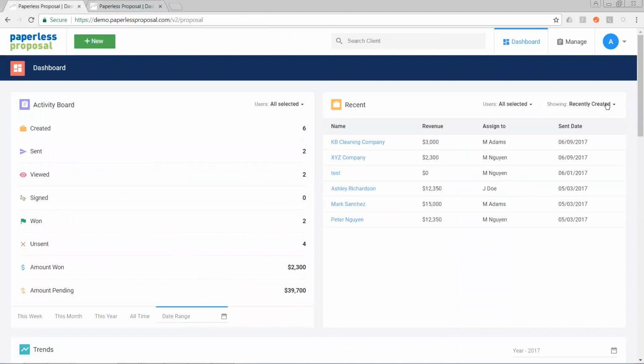You can also switch what the recent dashboard shows you. You can see the recently sent, recently viewed, recently signed, and you can switch this out. You can also select the user as well. By default, it's going to be selected as the individual that's logged in. In my case, because I'm logged in as an admin, it's showing me all selected, but in your case, it will show you as the user that's selected.